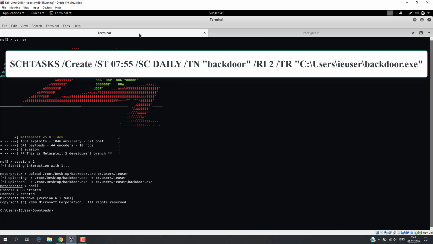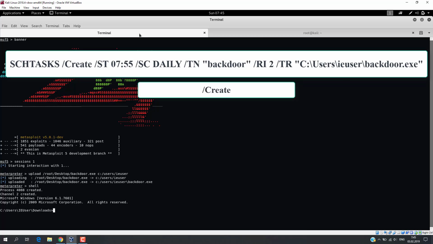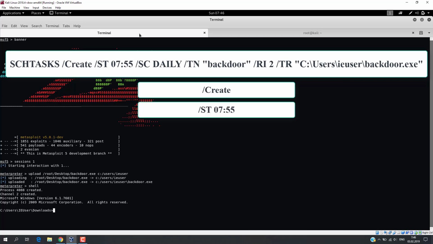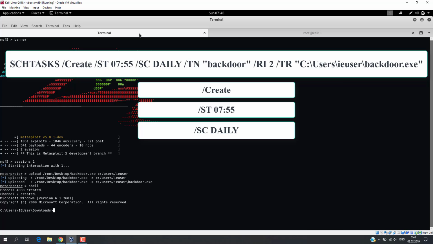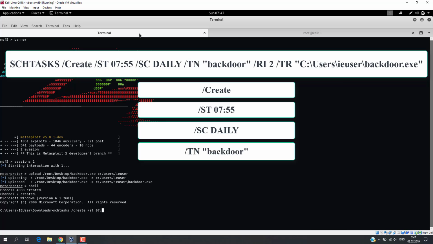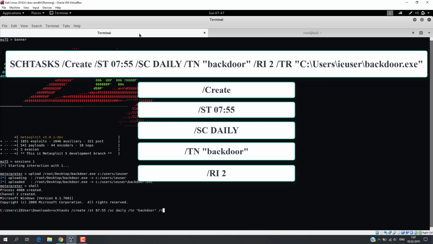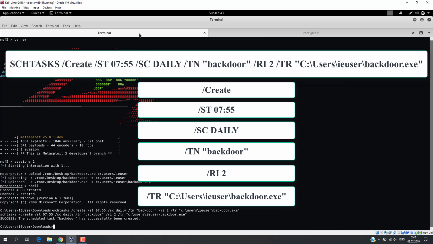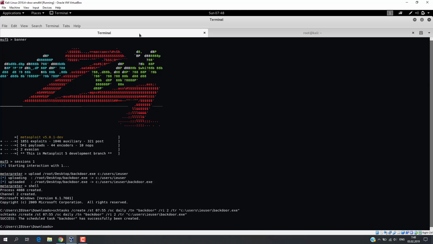I'm going to create a new task in the task scheduler with the following command. The command means the following. Create a new task. Start the task at 7:55 a.m. and run it every day. Name the task backdoor. Repeat it every 2 minutes. And start this file. Okay, the task is created.